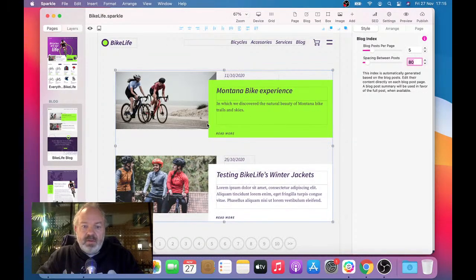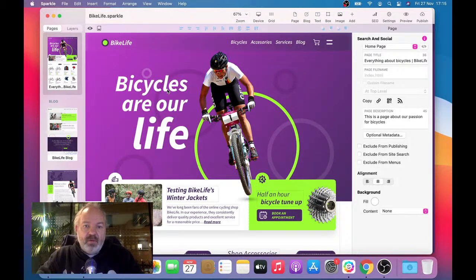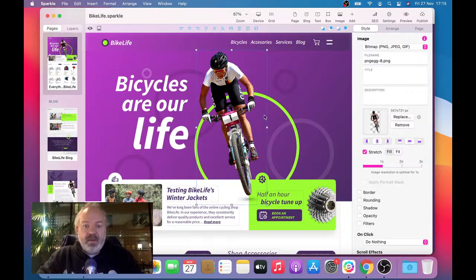So I'll undo this, and I think I'll move on to another feature. You're welcome to ask more questions later. So we'll move on, and I'll show you how parallax works.